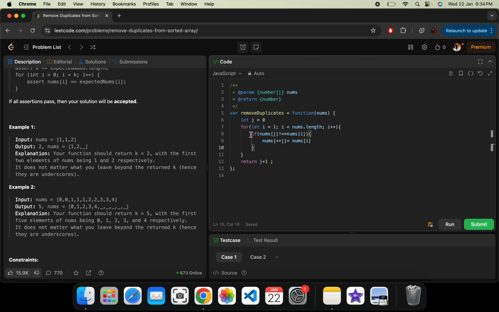Inside this, we are checking if nums at j, which is at 0 currently, is not equal to nums at i, and here i is 1 ahead of j. So here what we are checking is whether the current digit of nums is equal to the next digit of nums or not. If it is not equal, then we'll change the next digit.